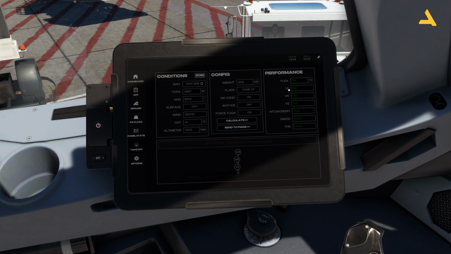Now there are 3 speeds coming: V1, VR and V2. V1 is actually a speed before which you can decide to abort the takeoff. So if you don't want to take off, you can abort it before that speed. But if you cross this V1 speed, which is 150 knots, then you have to take off.